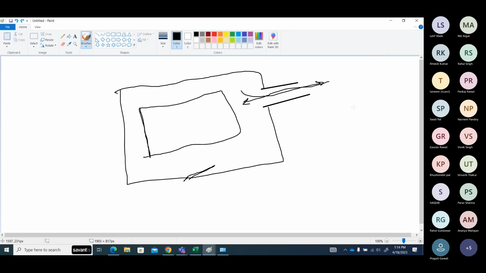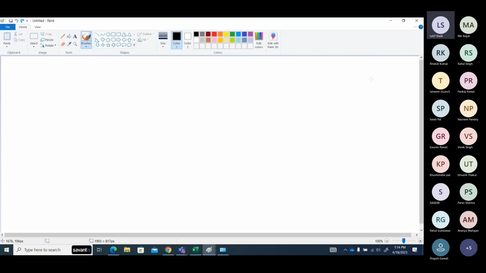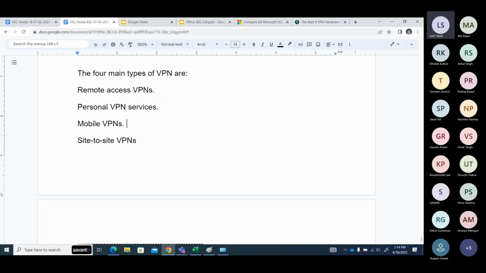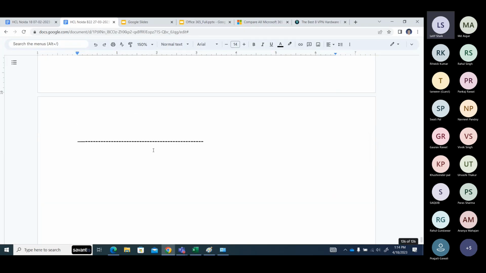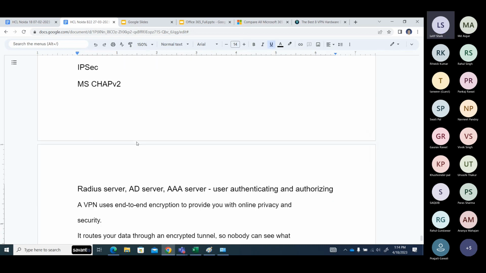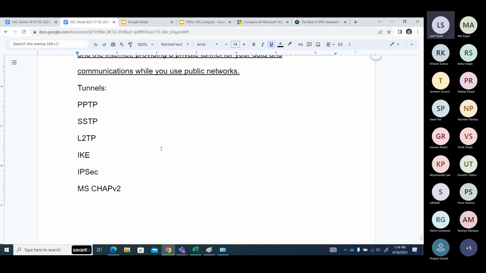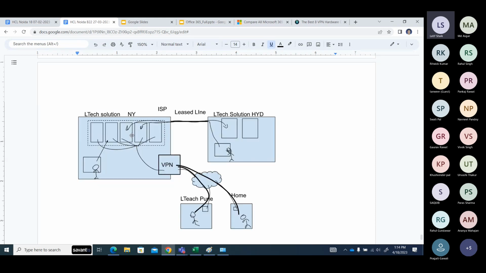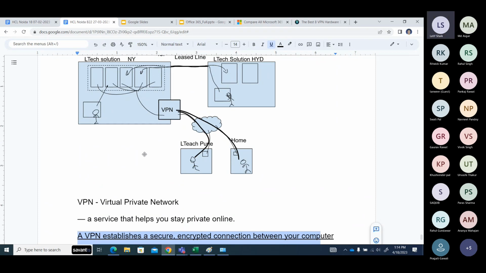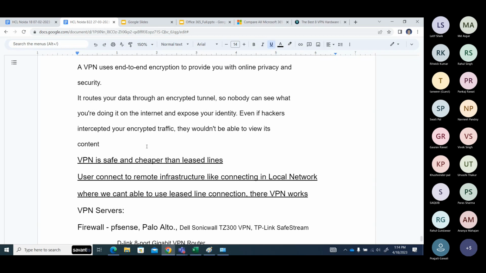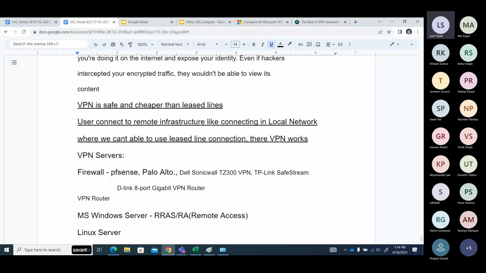So if you want to use mobile VPNs, it is better to know who is providing that service, whether a trusted person or not. Again, guys, what is a VPN? Virtual Private Network. It establishes a secure encrypted connection between your computer and your private network through the internet. VPNs are safer and cheaper than leased lines. Where we cannot use leased lines, they use VPN. Using VPN, you connect to your remote infrastructure as if you were in a local network.